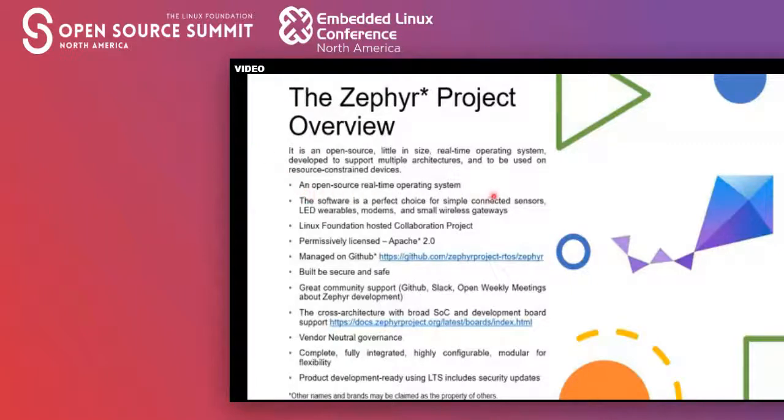It's an open source real-time operating system. To host source files, we are using GitHub. The software is a perfect choice for simple connected sensors, LED wearables, modems, and small wireless gateways. It's a Linux Foundation hosted collaboration project. It's permissively licensed under the Apache 2.0 license. As I said before, it's managed on GitHub. That's our project link.